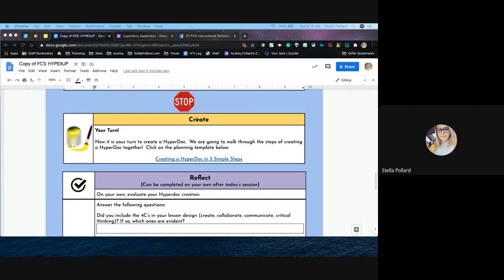It could be them creating a lab report, or if it's social studies, it could be them creating a map and telling a story about what happened at that point in time. So you're just giving them a chance to create something.